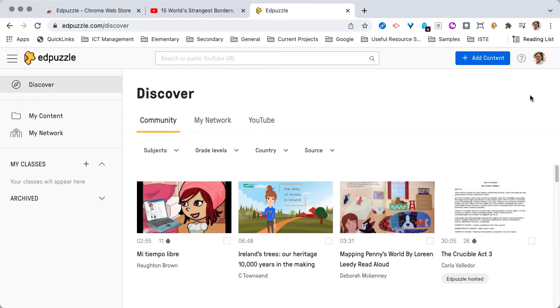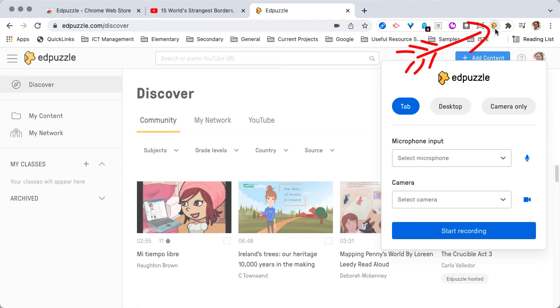Right, now the other thing that the Edpuzzle extension can do is screencasting. Now it will only load it into Edpuzzle. So when you click on the extension, you get this menu here and it goes straight to the screen recording. When you use it for the very first time, you'll have to go through the steps of setting up your microphone, setting up your camera, making sure that they've got permission.